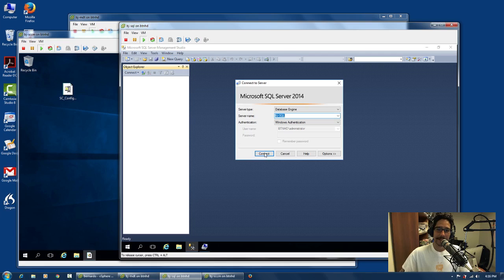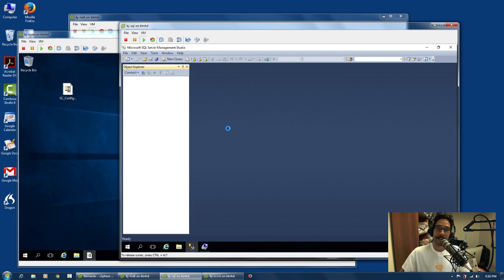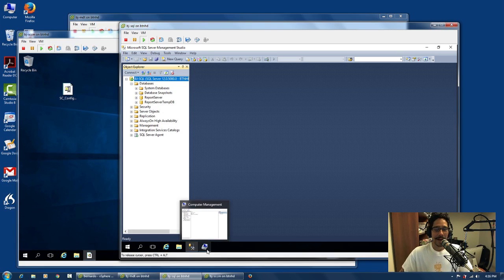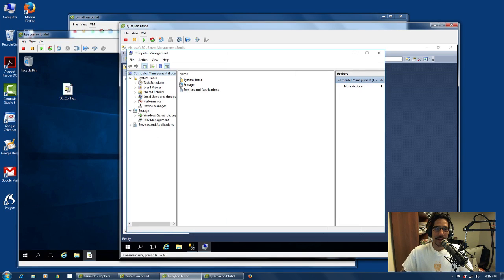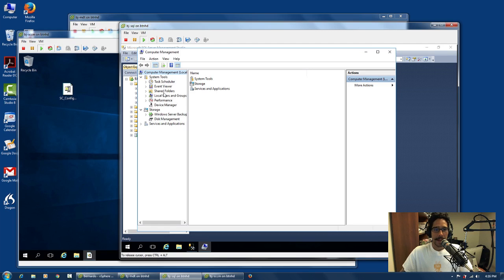So I'm going to log in as that. Remember, this is the account that I gave it during the installation, and it should work. Look at that, green. Holy snaps. All right, so our SQL database is running. Awesome sauce. And I'm going to go to local users and groups.